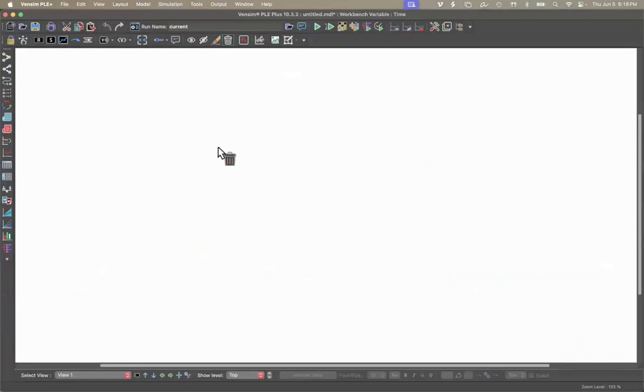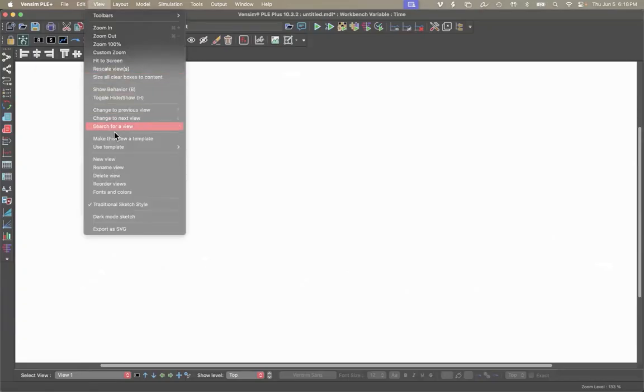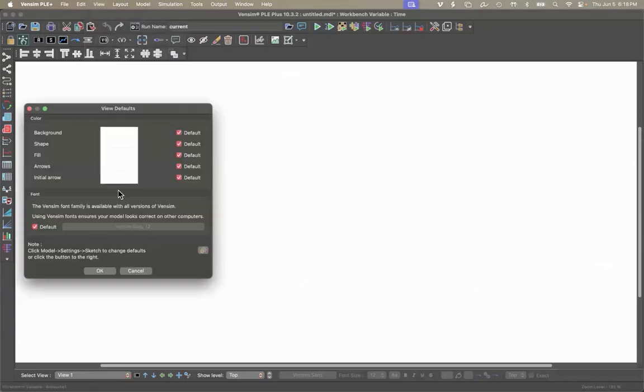So here we are in Vensim. Let me talk first about the first thing that I do here. First thing I do is I go to the view and I go down and I look at the fonts and colors. And the arrows, I immediately change those colors to black.